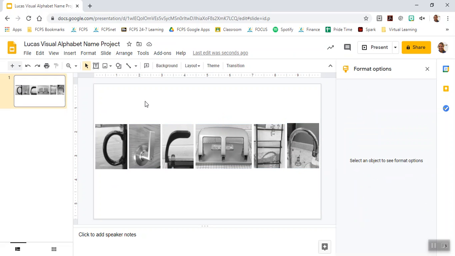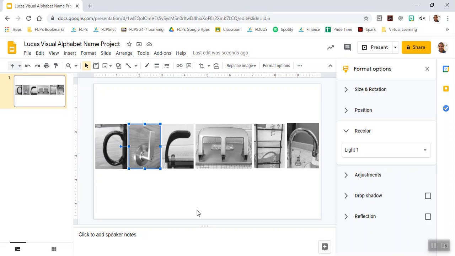Next, I need to adjust the contrast for my photos. Not all my photos are going to have the contrast adjusted the same way, so I want to make sure I do this individually. For example, my letter C has high contrast as I photographed a black mug handle on a light background. But my letter A is low contrast, so I'm going to want to manually adjust this to make the letter A stand out more.